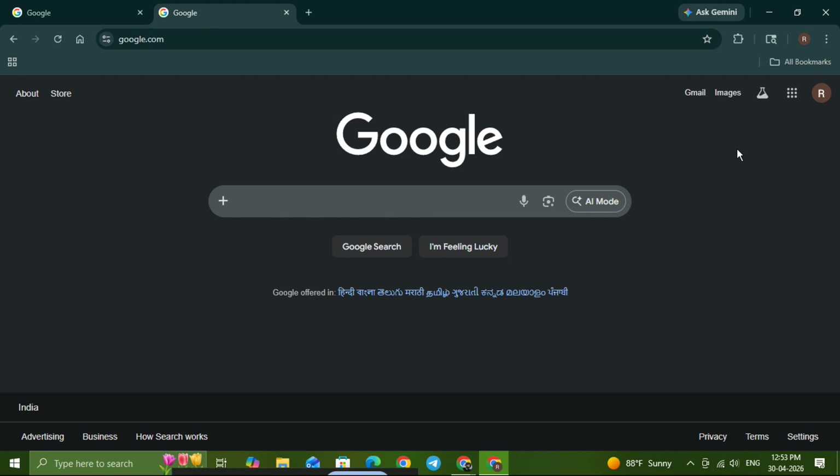And that's it. You've now logged into Chrome browser successfully. From here, you can start using Chrome with your signed-in Google account and enjoy a more connected browsing experience.